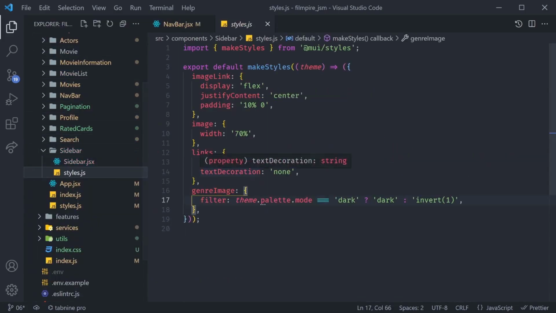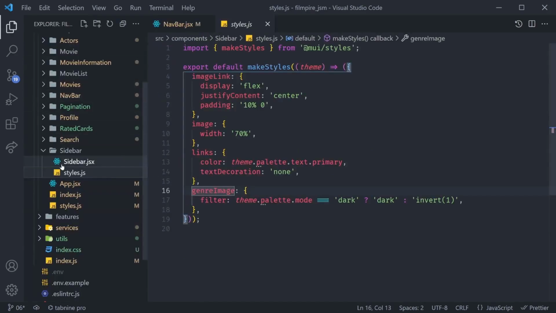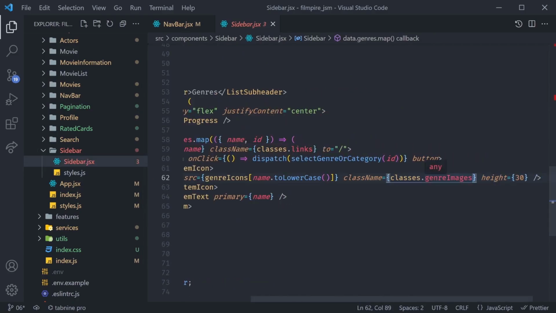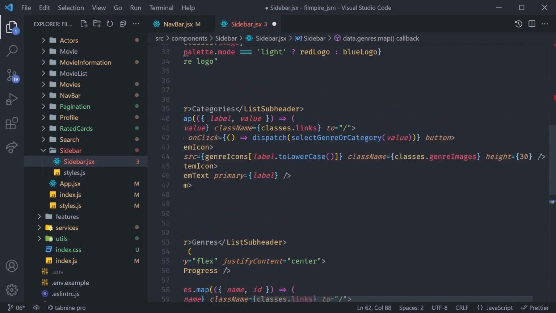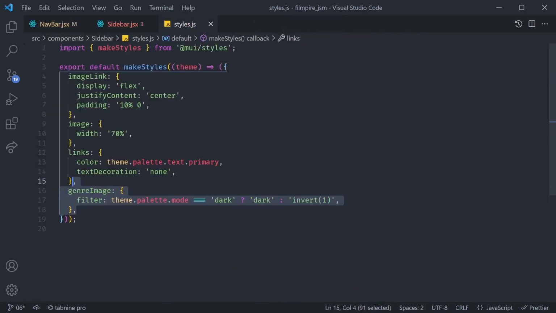So if we go to styles, right here, you can see we have genre image, but inside of the sidebar, we called it genre images, plural. So let's just fix that to singular, both here and here. And let me explain this filter. So filter allows you to change an image in a way. You can apply some sort of filter to the image. In this case, the only filter we are applying is invert. Invert 1 actually just inverts the image colors.